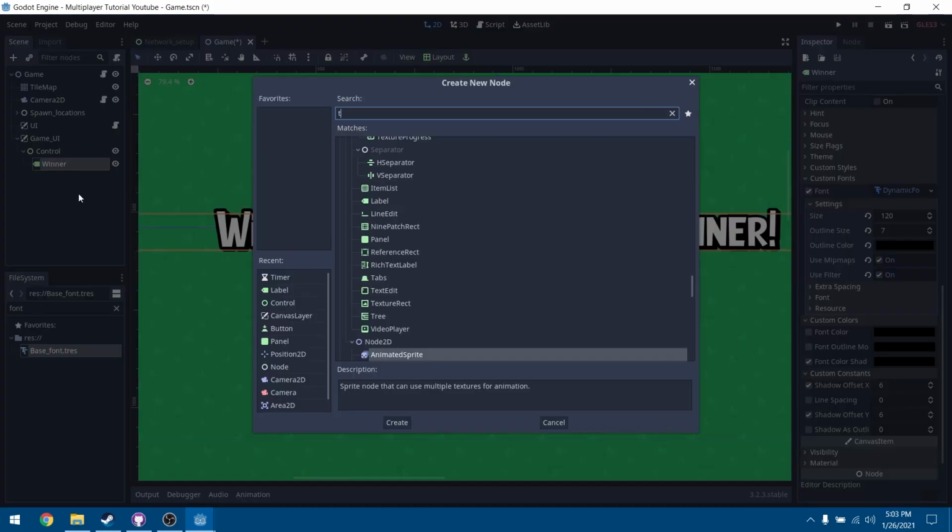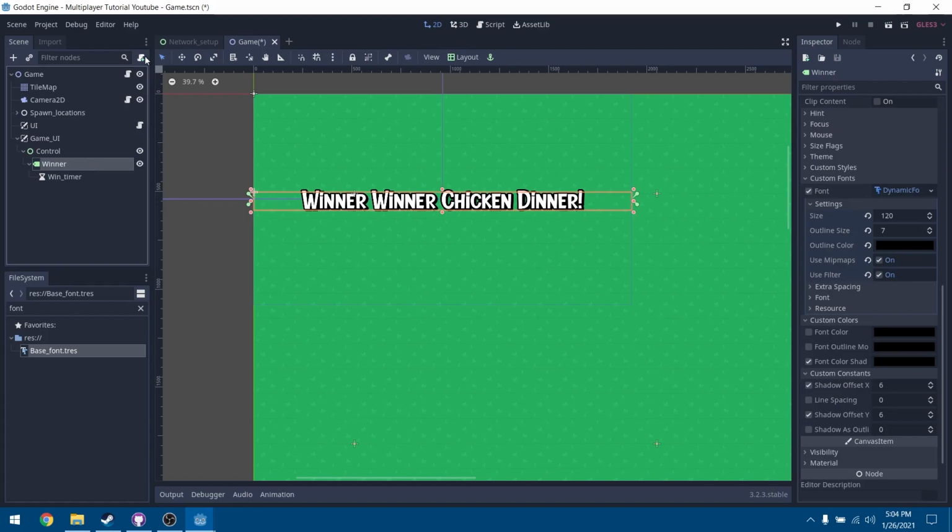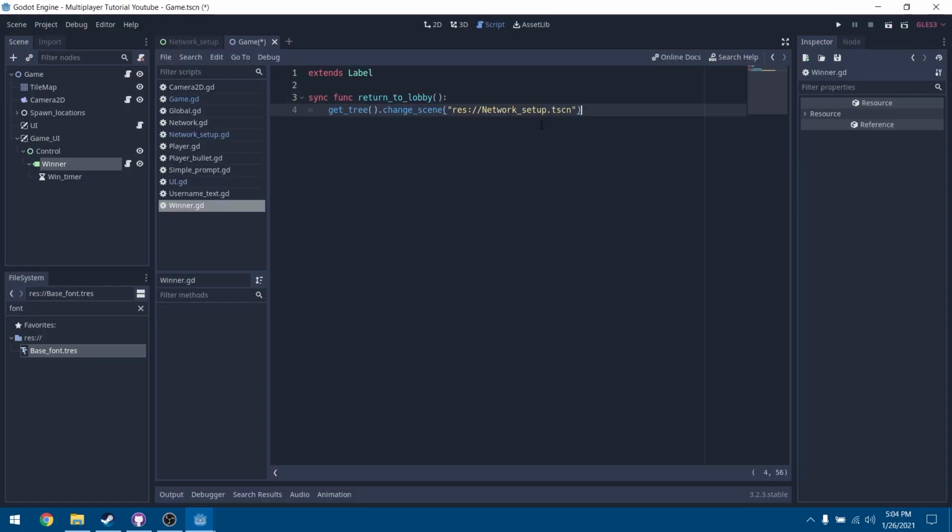Now we're going to add a timer under this winner label. And this timer, we're going to rename to win timer. The wait time for this, I'm going to set to 2. Now we're going to add a script to our winner label. I'm gonna set up a function. It's gonna be a sync function. Get tree change scene to network setup.tscn.